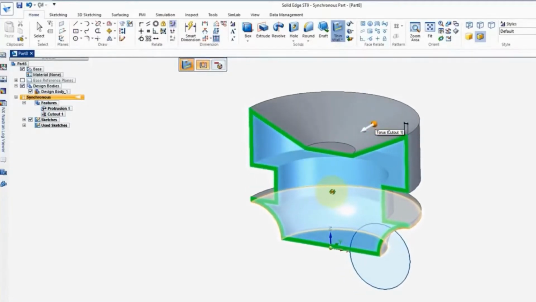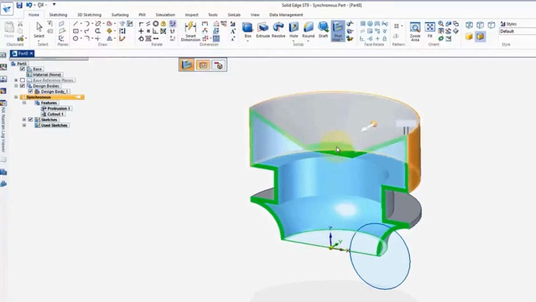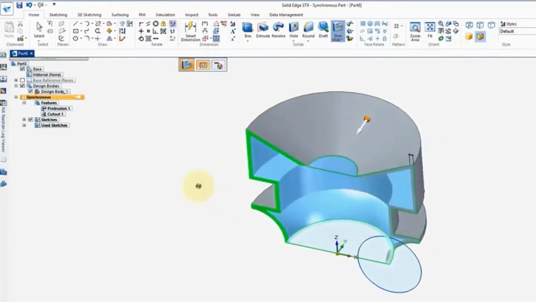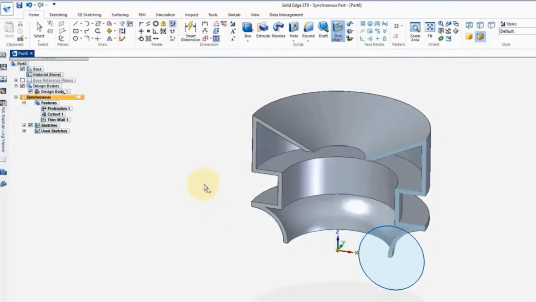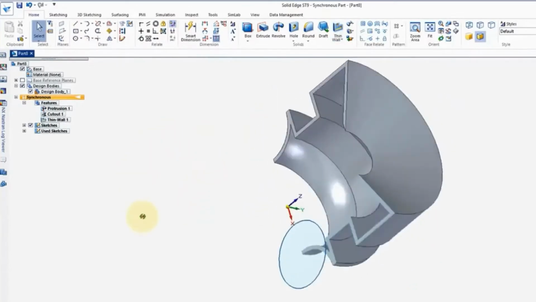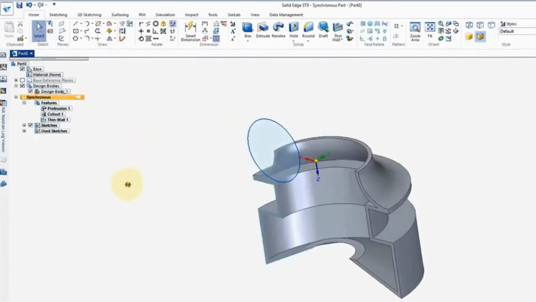Now, if you'd like to leave additional faces open, you can just click on these faces. Just pick on those, and now they're also open. And if you accept that, right mouse click, you can see you have a thin wall revolve.